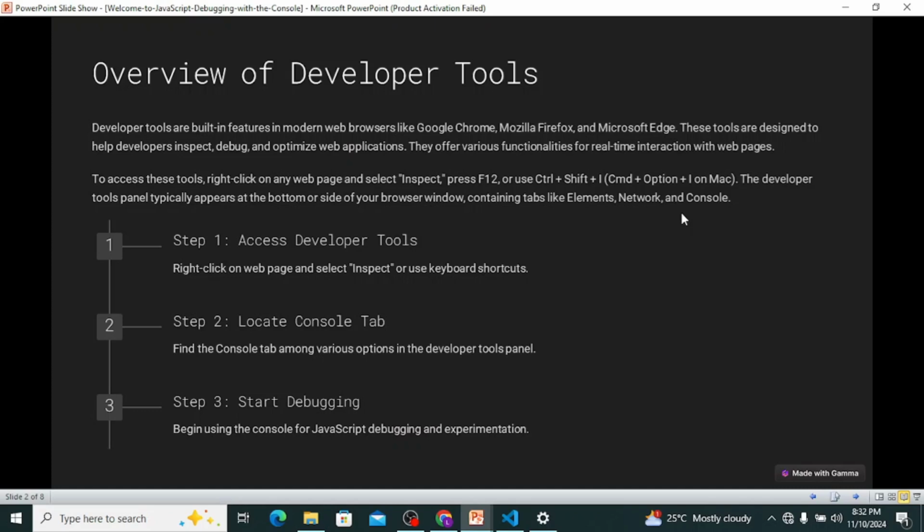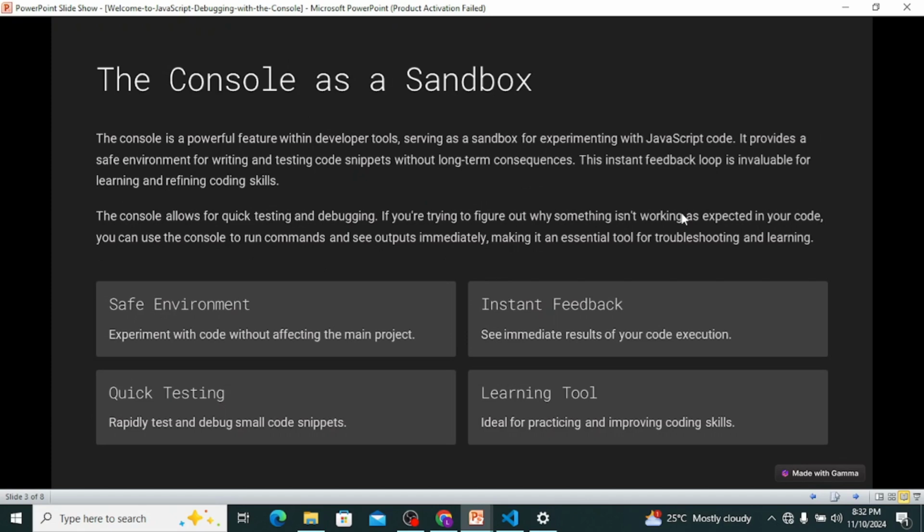Now, what is the console, guys? The console is an incredibly powerful feature within the developer tools. Think of it as a sandbox where you can experiment with your JavaScript code, right? With the console, guys, you can have a safe environment where you can write code snippets, test them out and see their immediate results. Now, why should you make use of the console? Because it allows for quick testing and debugging.